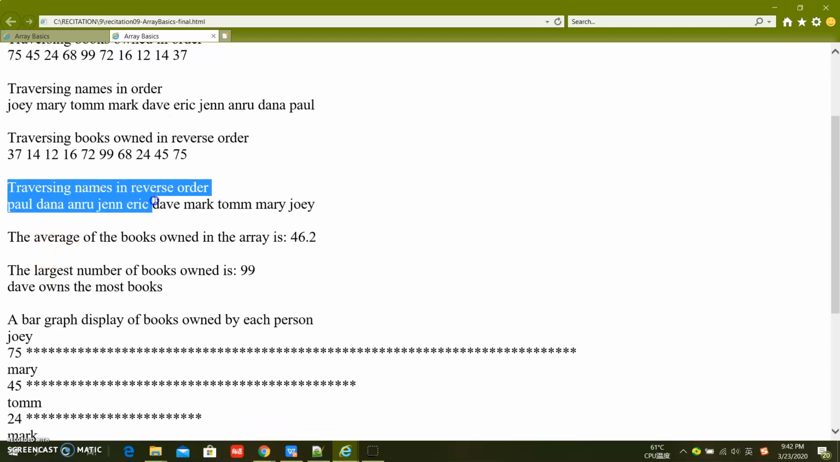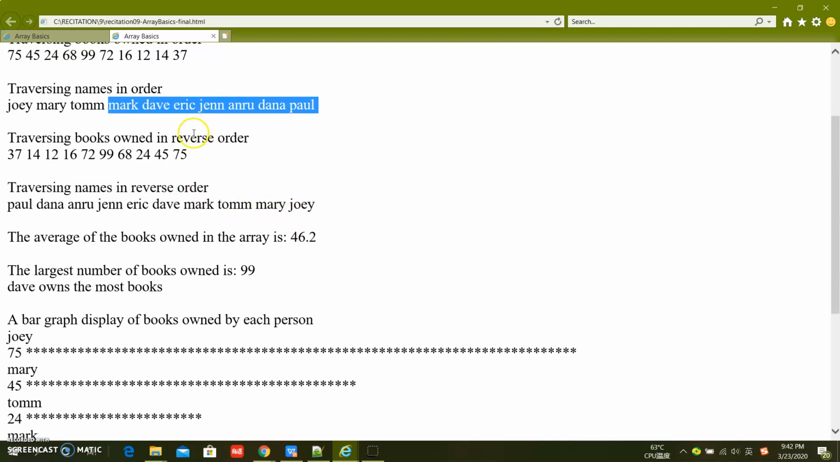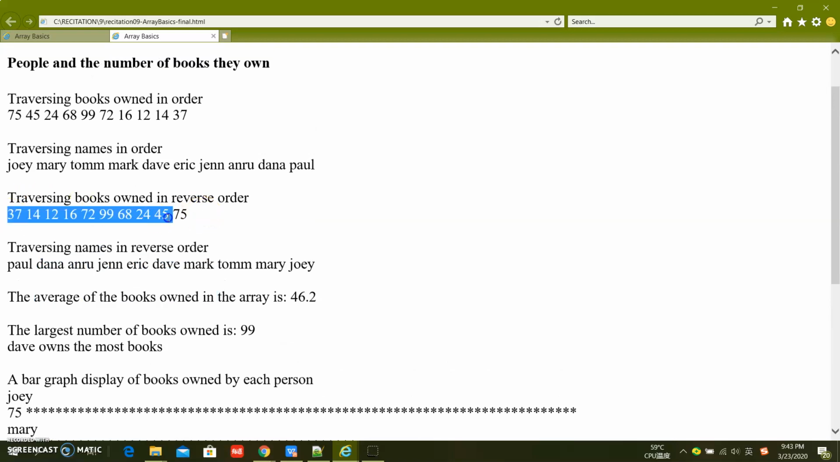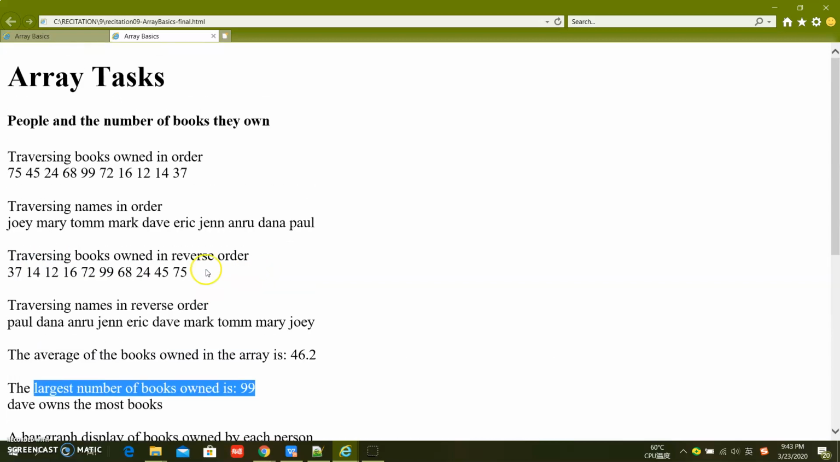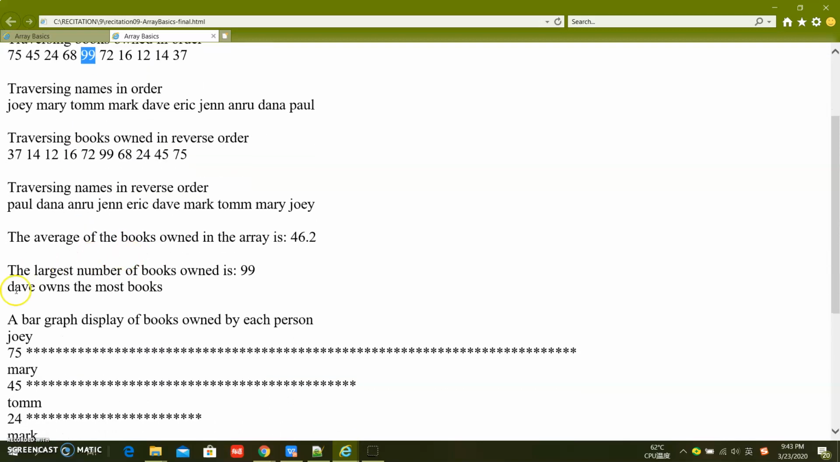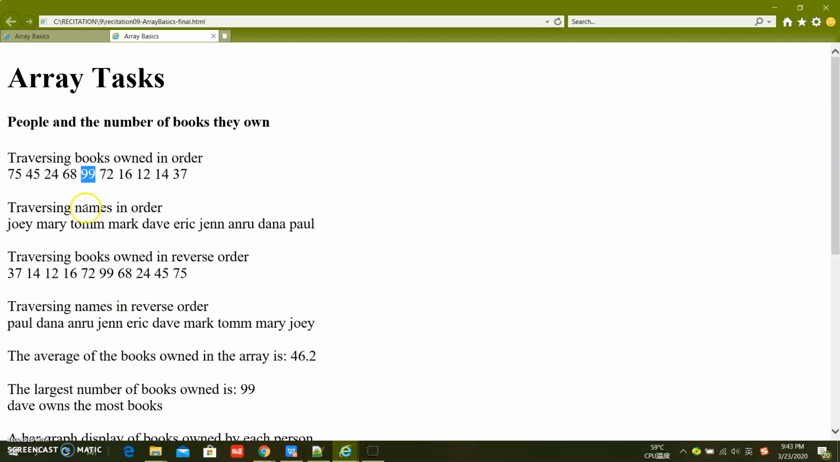And also traverse names in reverse order. You just reverse the whole name array. It's pretty straightforward. And also for the average of the books, you just add them together and divide by 10 to get the average. The largest number is right here, you could see it by human vision. It's 99, right? And who owns the most books? I think it's 1, 2, 3, 4, 5. It's Dave, right? Yeah, 1, 2, 3, 4, 5, 99, Dave.